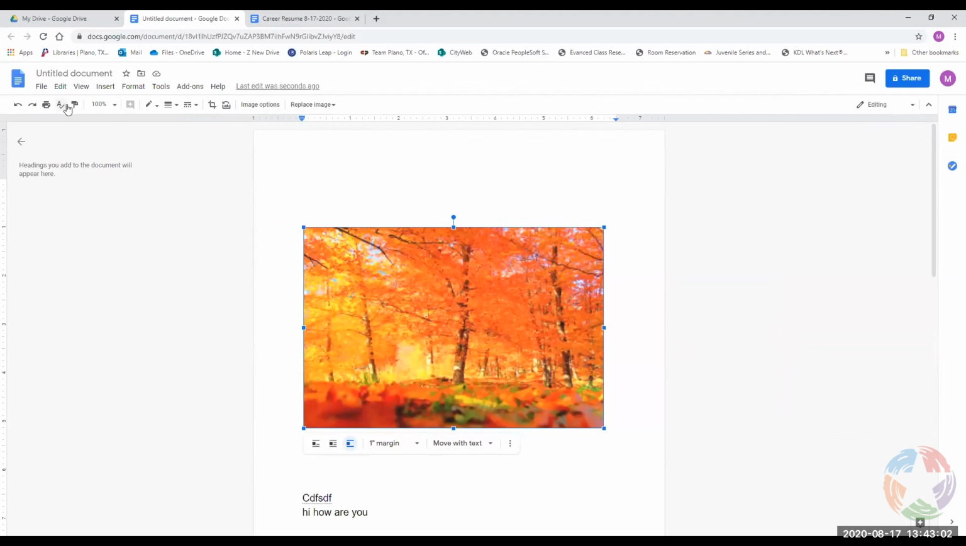When working with an image, you also have some of the shortcut tools up at the top here. Your standard undo, redo, which will be there for text as well. But you get some things like being able to crop the image and reset it back to its original size and shape, and you can also choose to replace the image.